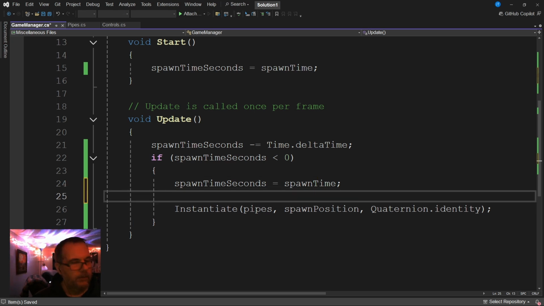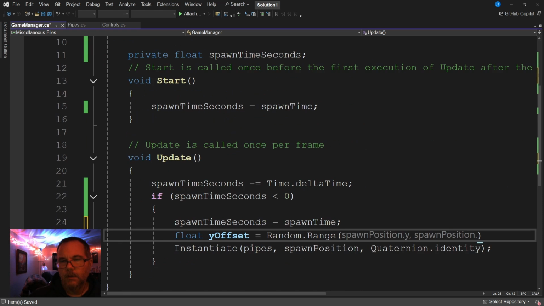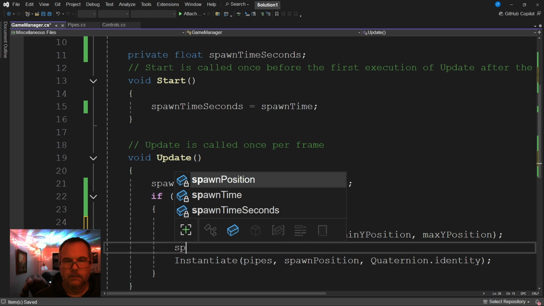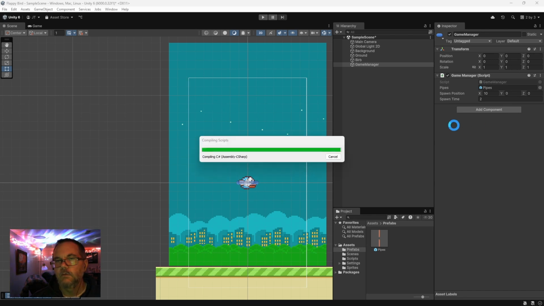So in our update here, I'm going to create a float value. We'll call this y offset. And this is going to be equal to random.range between min y position and max y position. And then for our spawn position dot y, we're going to set that equal to the y offset. Now again, we're going to need to make sure that we set these in the inspector. So we'll have 2 new fields to manipulate.